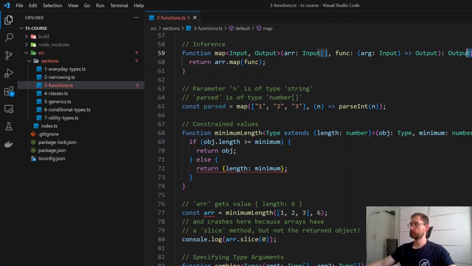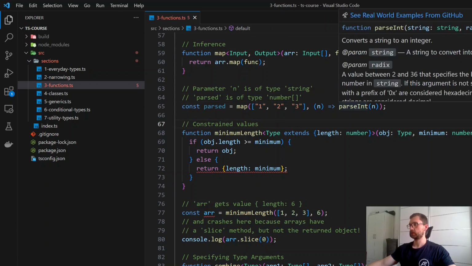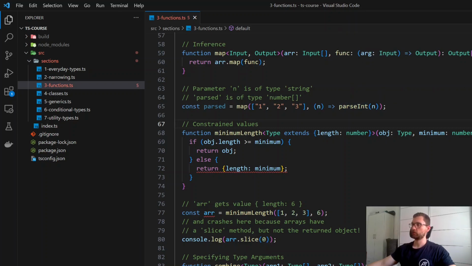So the output array is going to be the output of this thing over here, parseInt, where we're passing the n. I hope it makes sense. It's just taking an array of strings, converting them to numbers with our function, and it's going to return an array of the outputs.